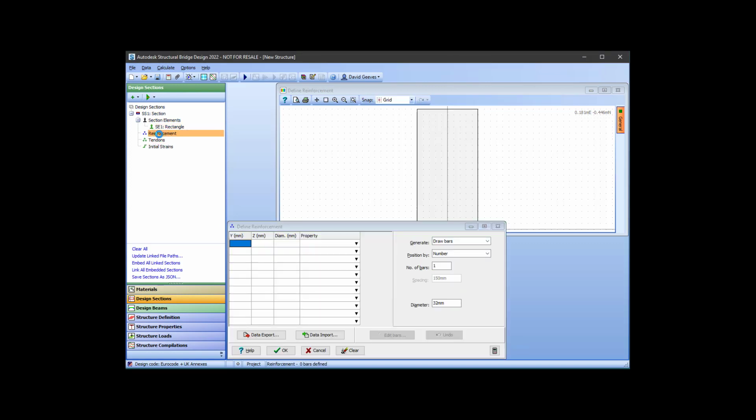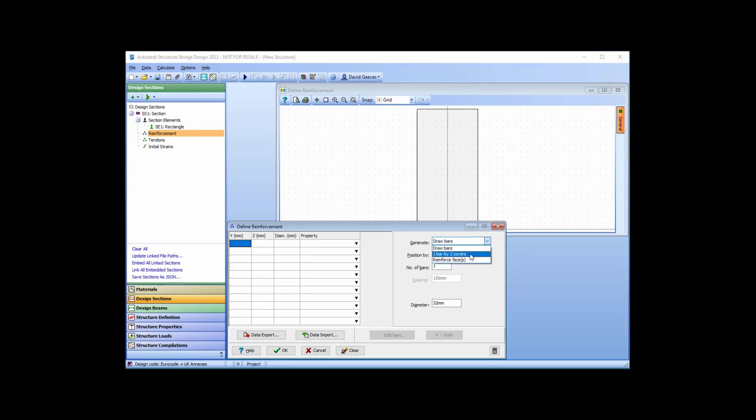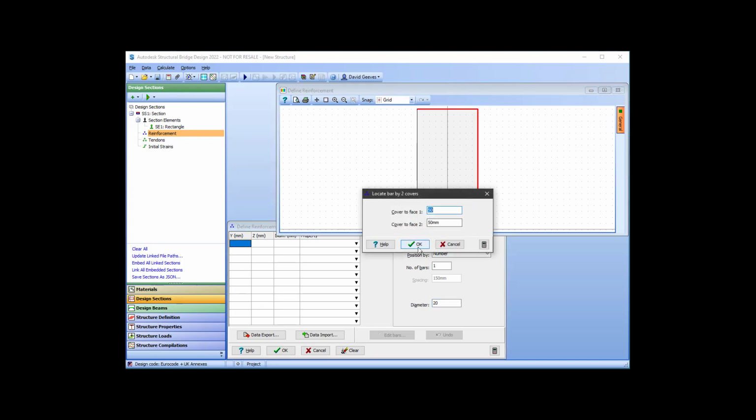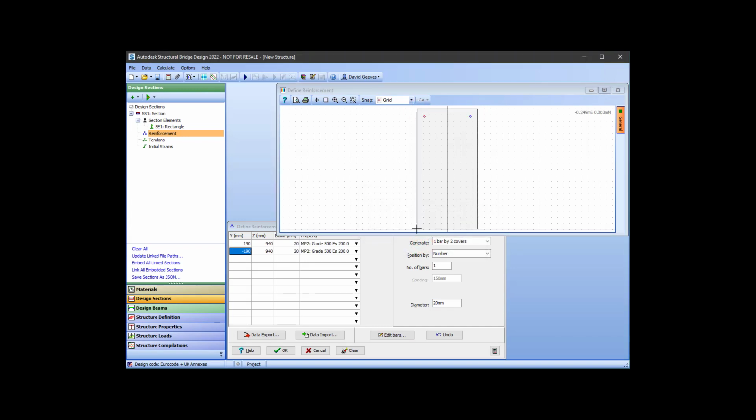I'm going to add in some reinforcement by drawing a bar, 1 bar by 2 covers, and these will be 20 millimeter bars. Click on the corner, accept the 50 millimeter cover, and repeat that exercise for all the 4 corners. You'll notice that it's picked up the default material properties for reinforcement.